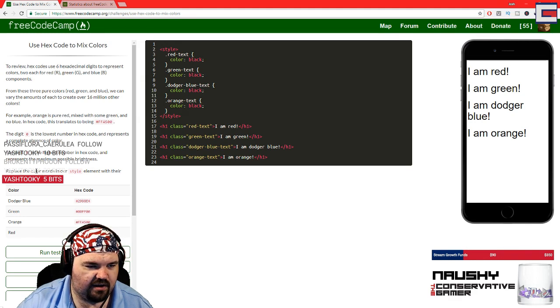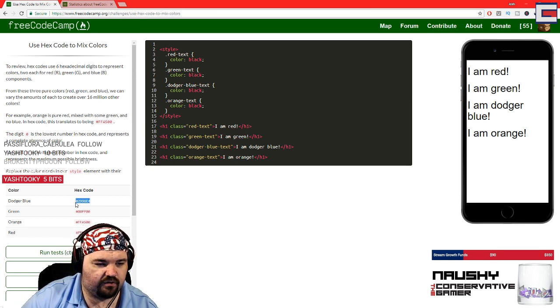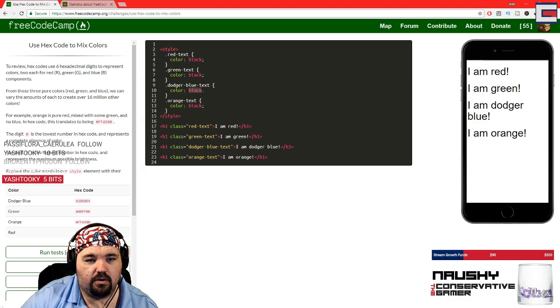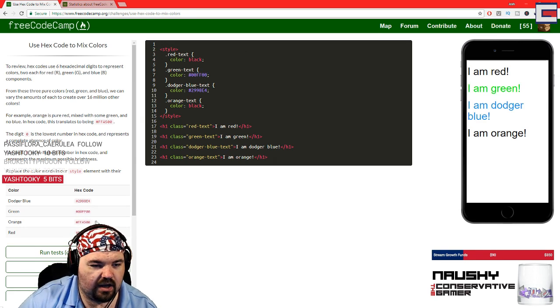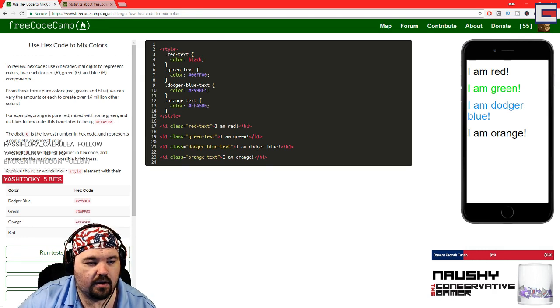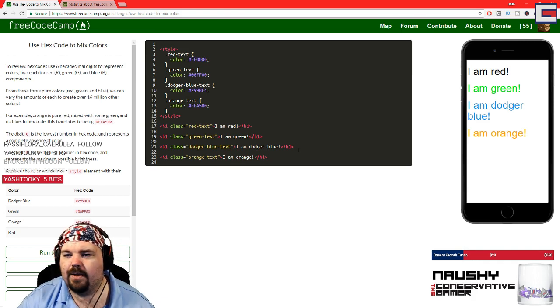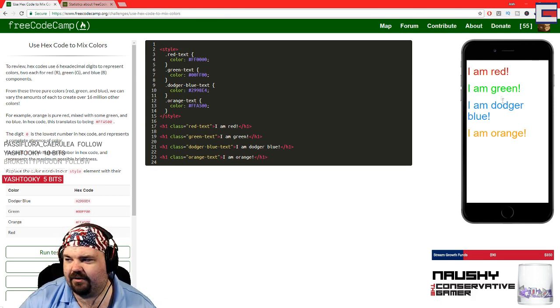So we want to replace the color words in our style element with the correct hex code. Let's just copy and paste the Dodger blue, and we do that. We got green with that. We got orange, which is this one. And we got red, which is this one. Bam! Look at that right there.